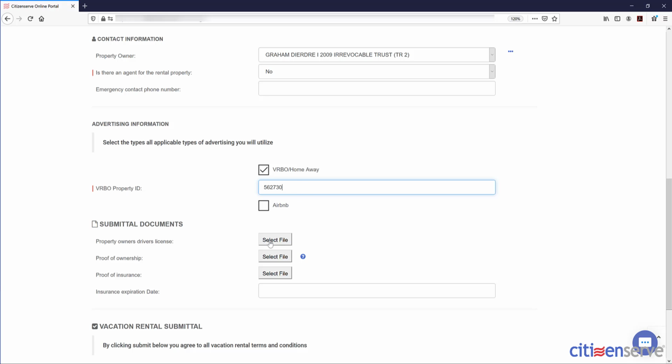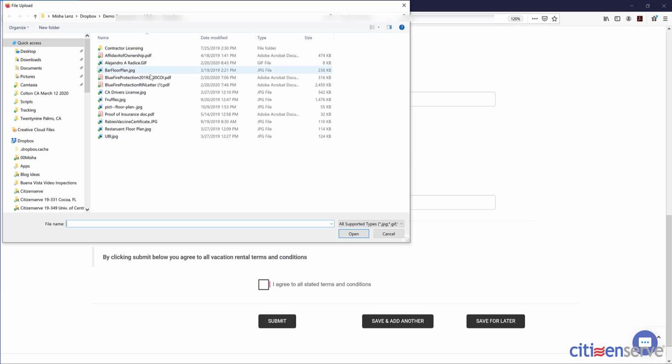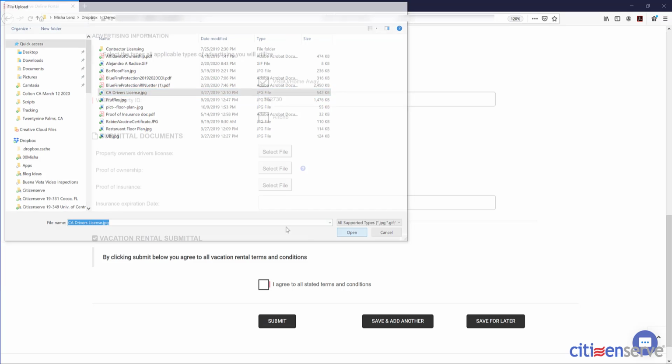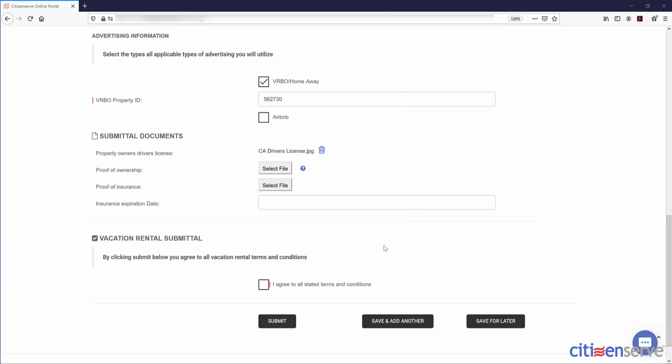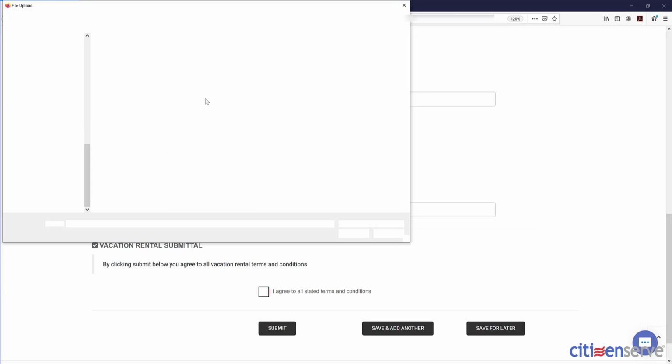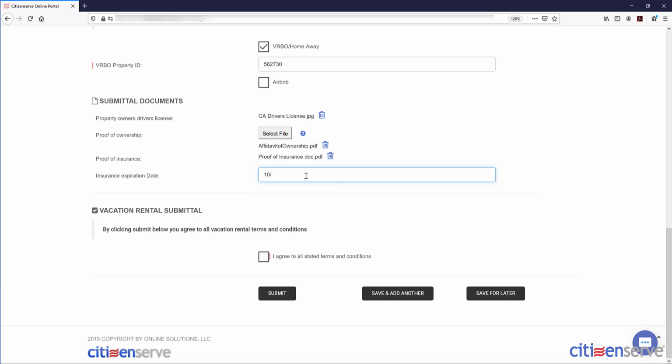Now I can upload submittal documents. We have options to upload a single file or multiple files in one question. With CitizenServe, you can require any number of submittal documents, and we'll store them in the cloud with no size limit and no charge for storage space. We'll just select some off my computer.